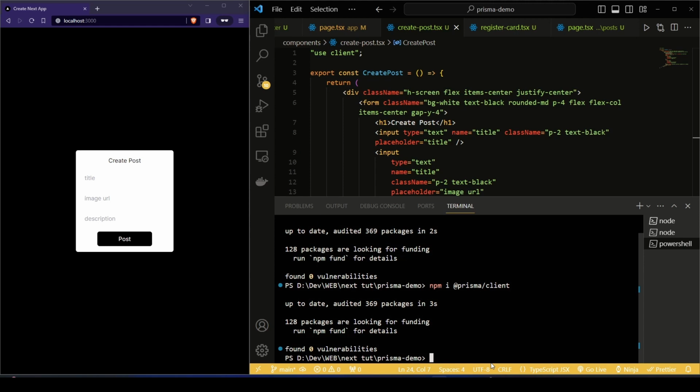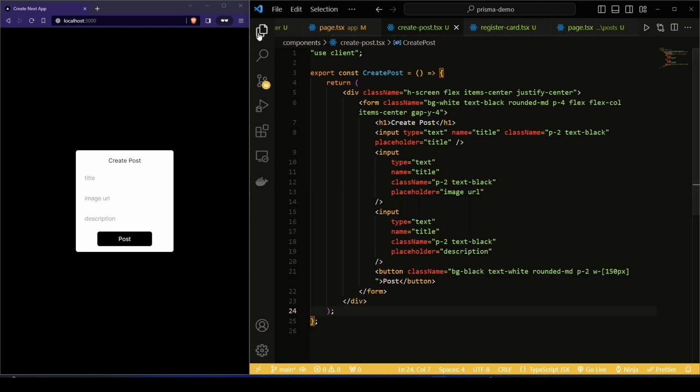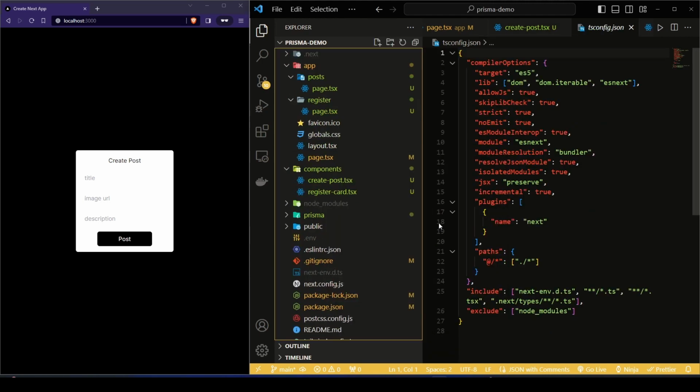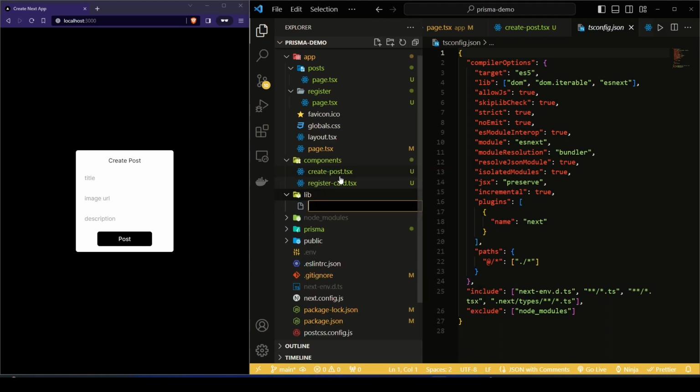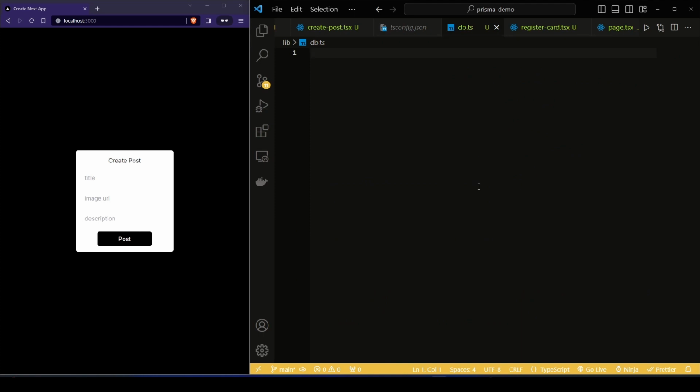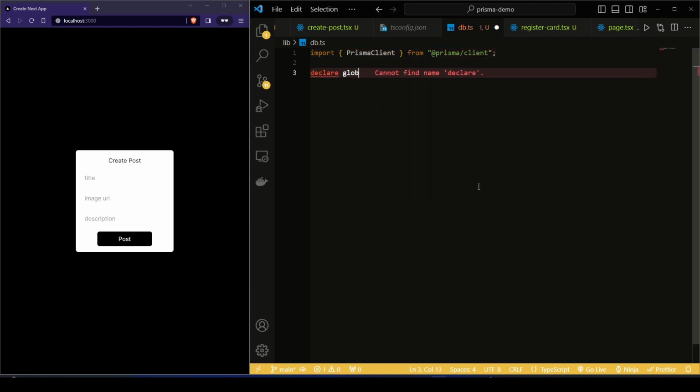After you have installed this package, I would like to create a global variable for my Prisma. For that, I would create a new folder lib in my root directory, and in that I would create a new file database.ts. In this file, to create a global variable, I need my Prisma client. So I would import PrismaClient, and declare a global variable, var prisma, and the type of this variable would be PrismaClient or undefined. So initially it would be undefined, then it would be of type PrismaClient.